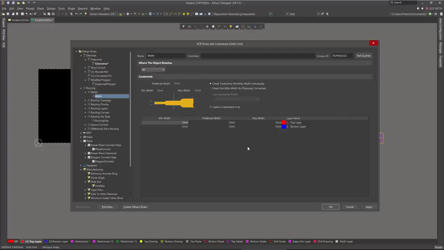So the widths: what is the preferred width of the traces on the top layer? Now since you have only two layers, you will see only the specs for two layers in here. If you have 10 layers, you will see all of them, and you need to specify the preferred, minimum and maximum width for the traces. Now let's do also 16 mil traces as a preferred. So the minimum you can go, let's specify it to 14, and the maximum, let's specify this to 20.